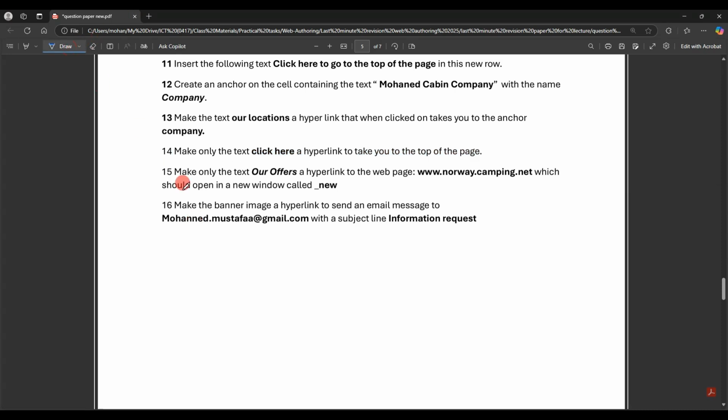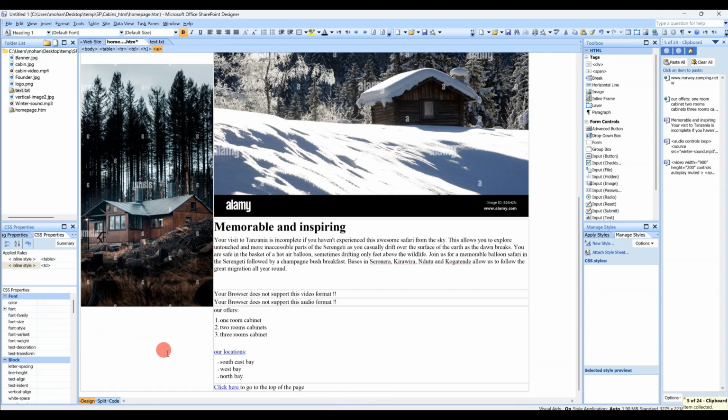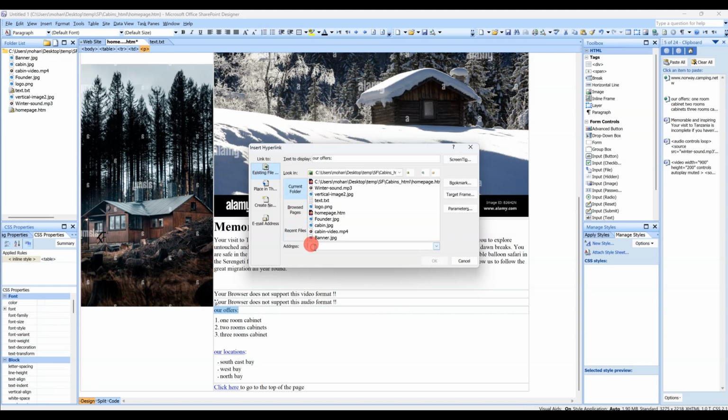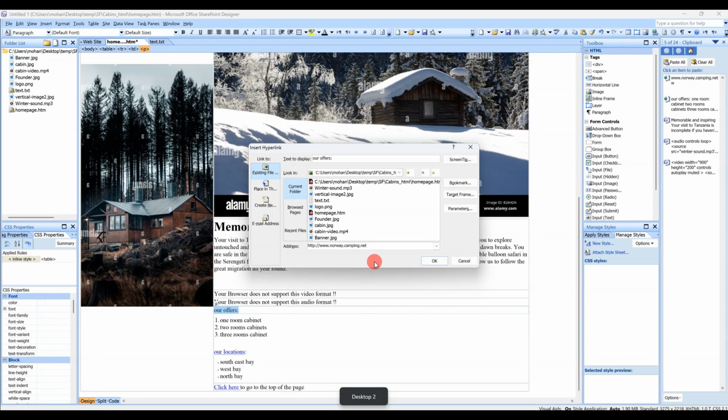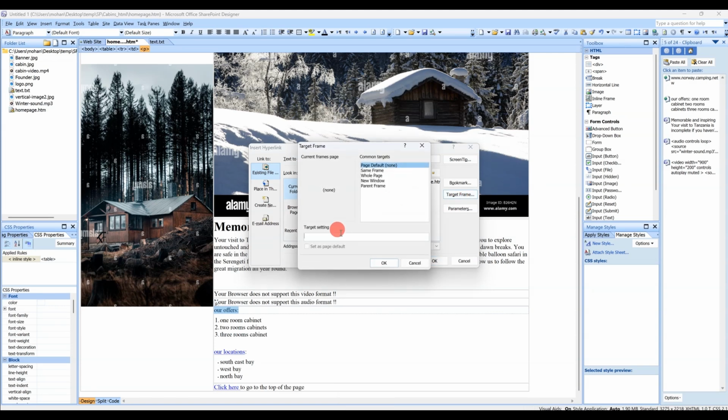Okay, let's move on. Let's make only the text "our offers" a hyperlink to the web page. Now this is a normal hyperlink that will take you to a normal web page, which is the simplest hyperlink. So let's find our offers and make it a hyperlink, only the text "our offers". So I'll select only "our offers". This time the hyperlink takes you to another page, and this is the address, and it should open in a new window called new. So it will open in a target frame called underscore new.